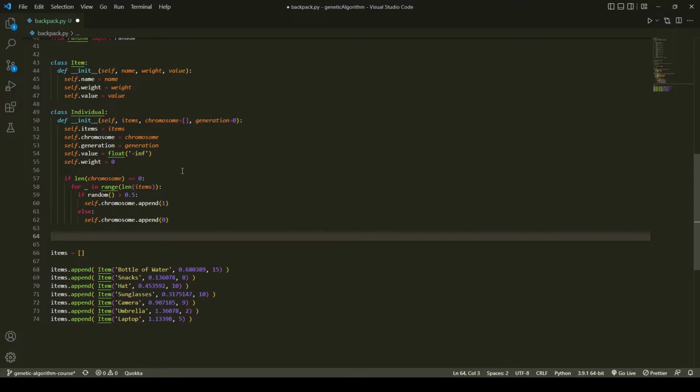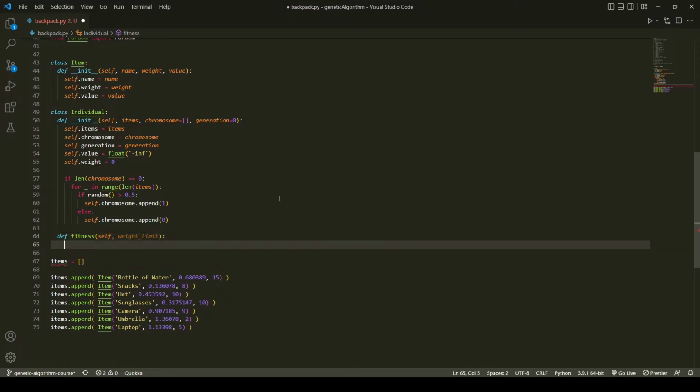And that takes care of the initialization function. Next, we need to create our fitness function. So this will tell us how well our individual meets our criteria. So define fitness, takes in self and a weight limit. This will be our constraint.